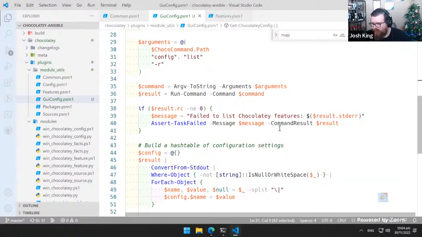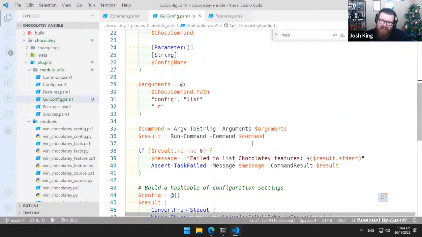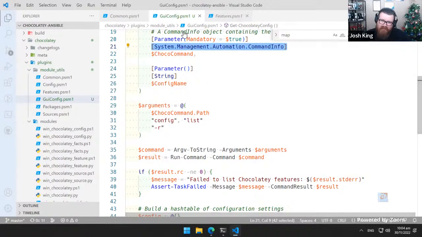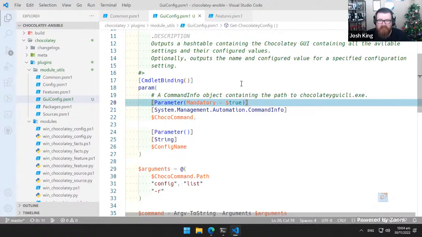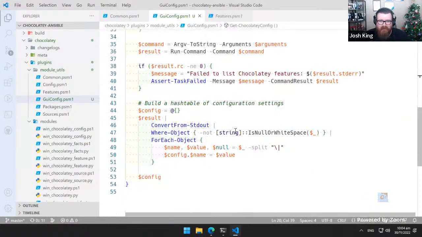Just thinking that one through, because I was thinking we could terminate a validate script with an assert task failed. But if that's failed, that means there's something fundamentally wrong in what we've written, not what the end user's done, or the end user's environment. So that seems a bit not right.